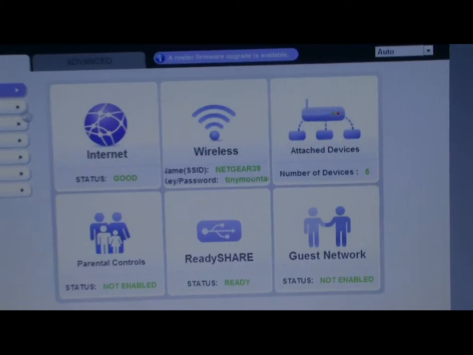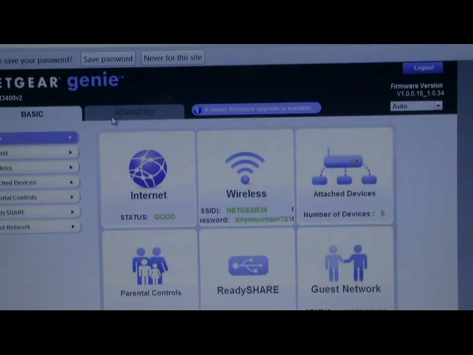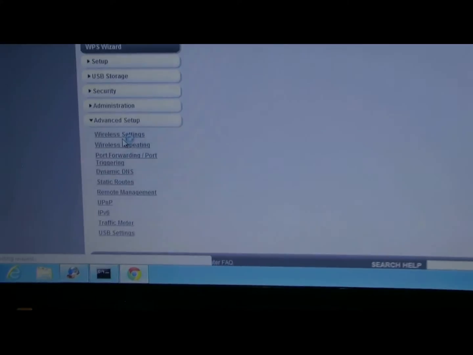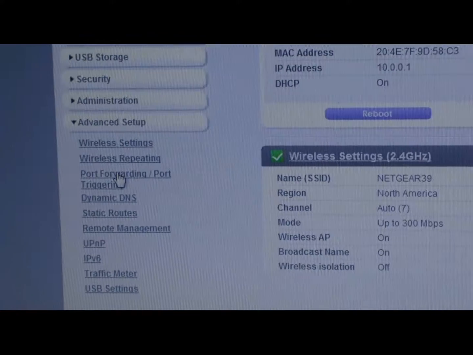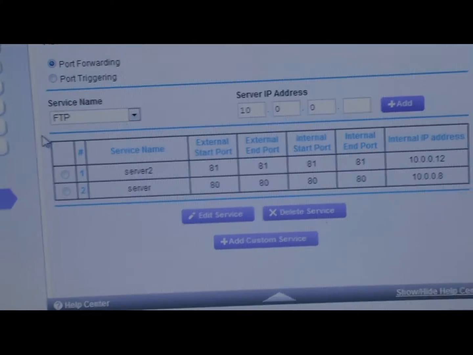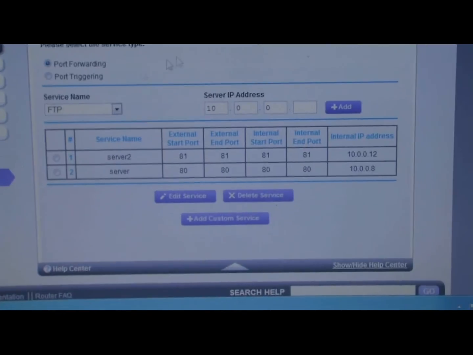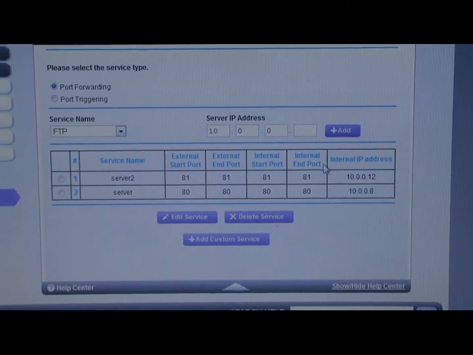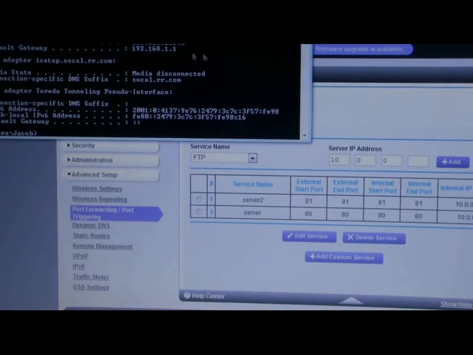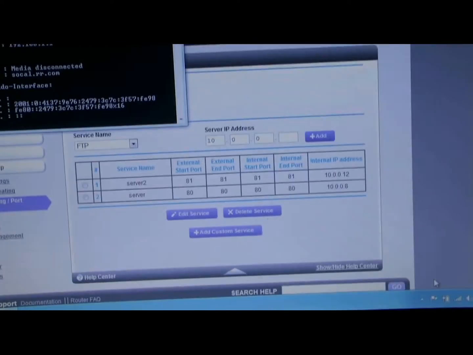And then you just go to the advanced tab up here and to the advanced setup. Now on the advanced setup, you go to the port forwarding and port triggering, whatever. They're both on the same tab. So then you type the IP address in right here, and again you're going to go to the command prompt and do all this. The reason it still says this is because I'm on the Linksys down here.